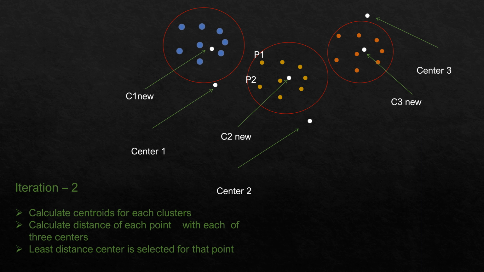With this, we can clearly see three clusters with the new configuration. P1 and P2 are now part of cluster 2. We can see that in each iteration, the algorithm is correcting itself. With this iteration, iteration 2 ends and the final state is shown in the diagram.